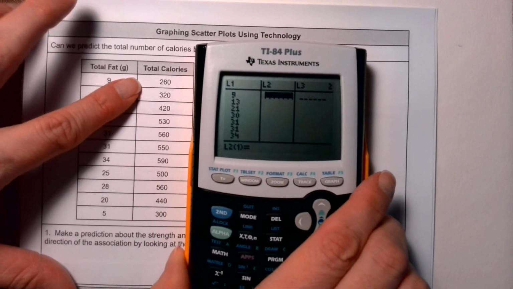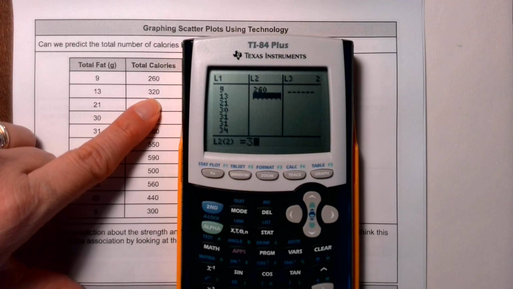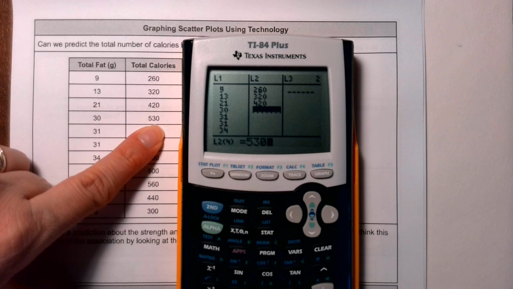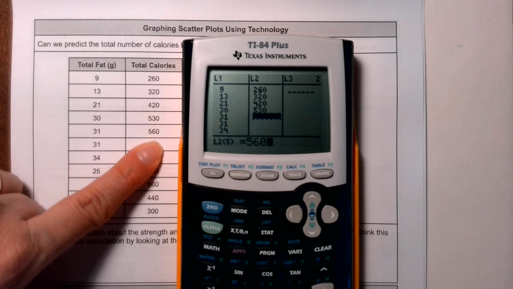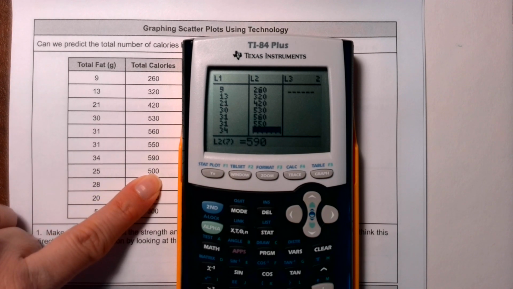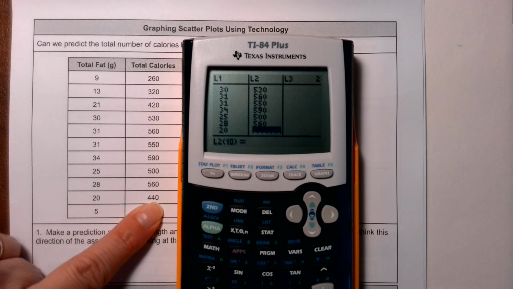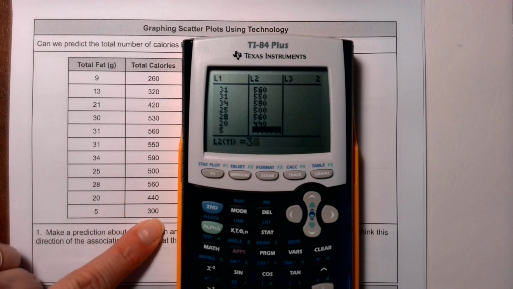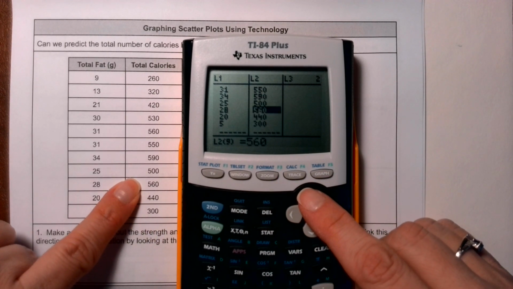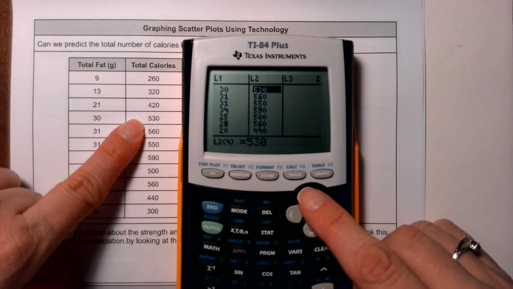Now we're going to type in the calories. Let's be careful, these are big numbers. 260, 320, 420, 530, 560, 550, 590, 500, 560, or 40, 300. Let's just go and make sure that we typed them all correctly. One more time. Carefully check for typos.